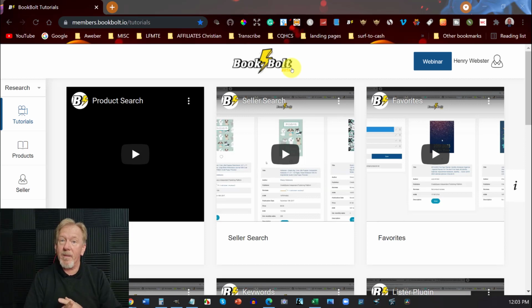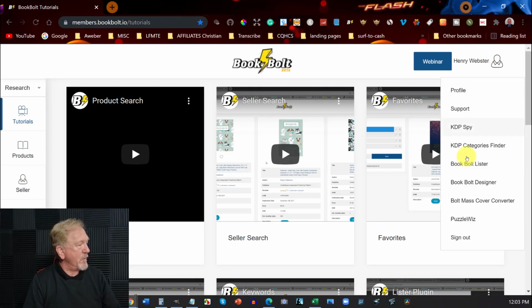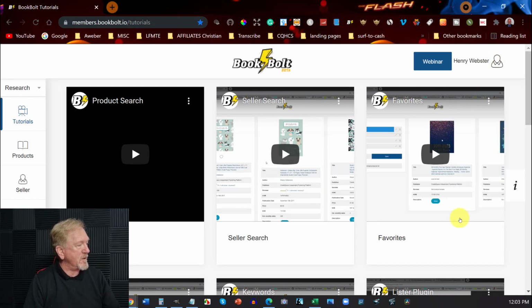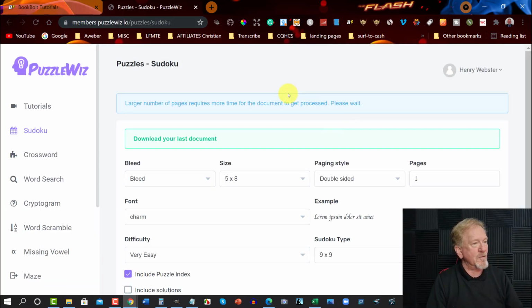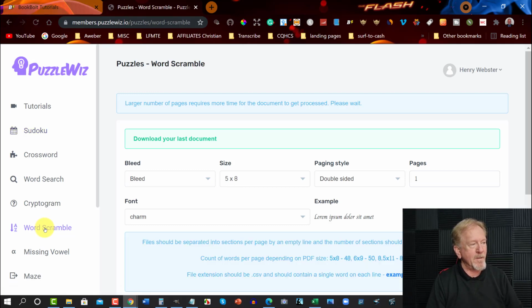Alright, so let's move on. To get to this section, we need to go down here to where it says Puzzle Wiz. We click on Puzzle Wiz, and when we log in, we'll get to this page here. Now it automatically starts off on the Sudoku page. But all we need to do to go to where we want to go is go down to Word Scramble on the left hand side over here, we just click on that. And as you can see, it brings you to the Word Scramble page.